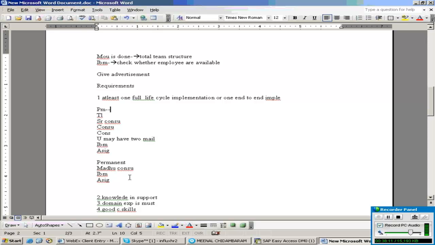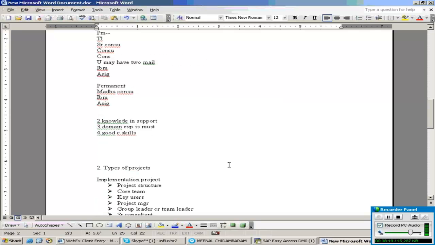Now this is one, full life cycle implementation and end-to-end implementation. Next is knowledge in support. Knowledge in support means whether the consultant has knowledge of what happens once the product is delivered and the client people are using the SAP product. While using it, if they get any error or have any doubts, there is a support team who always helps them. As per the SLA, once implementation is over, a team will be there for 2 or 3 months to give support. That is the reason they will test us on support knowledge.